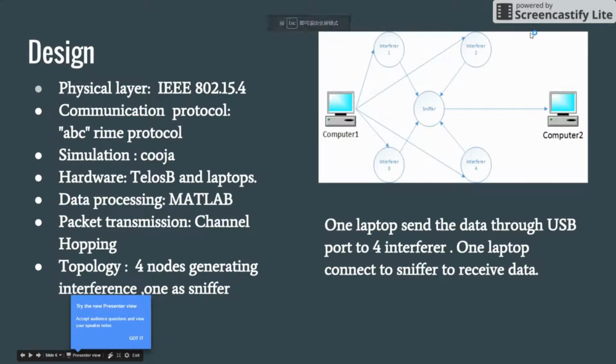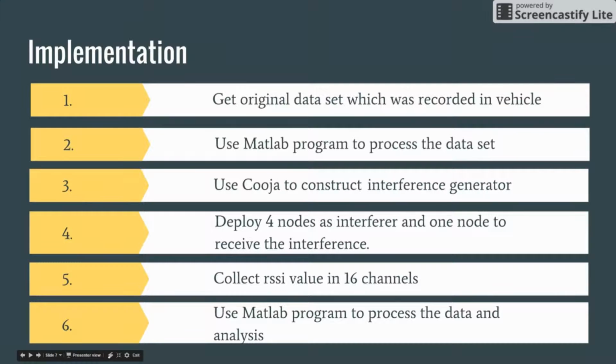Now let's take a look at how the implementation works. For our project, we choose the Bluetooth MP3 transfer scenario as the original dataset. We use MATLAB to process those data and Cooja to construct the interference generator. By deploying four nodes as interferers and one node to receive the interference data, we will collect the RSSI value in 16 channels and use MATLAB to process the data, compare them with the original data and give analysis.